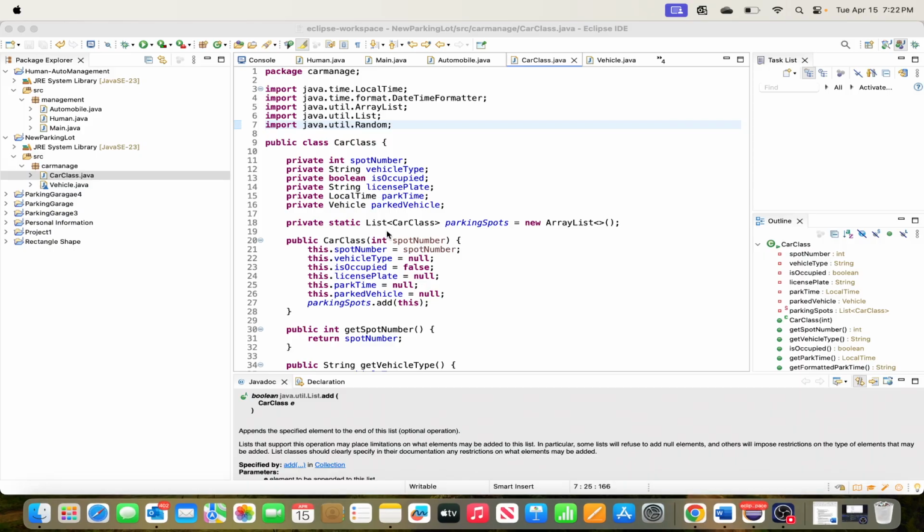This is week 2 of the parking lot assignment or project. This is the Java programming class. All right, let's get started. First we'll go into our main. This is the car class.